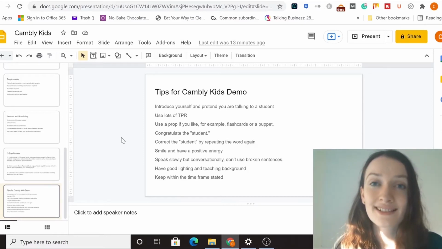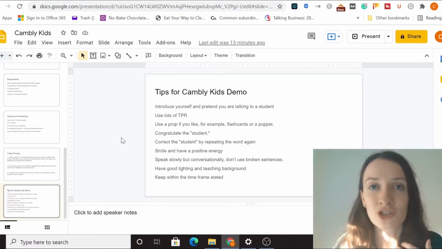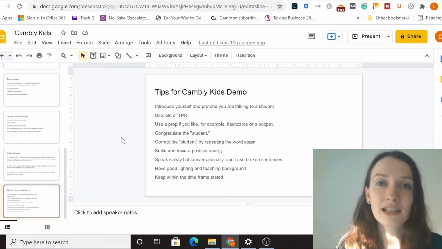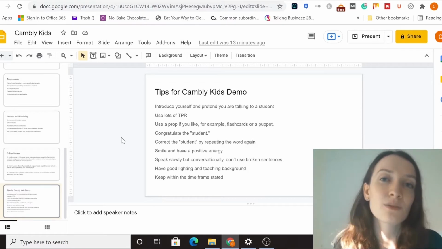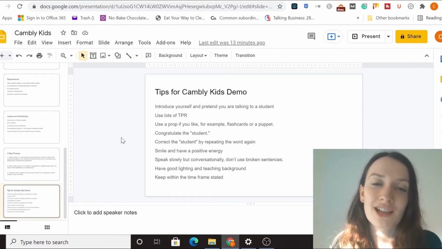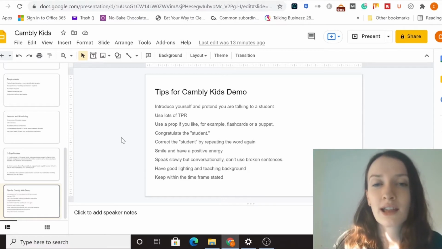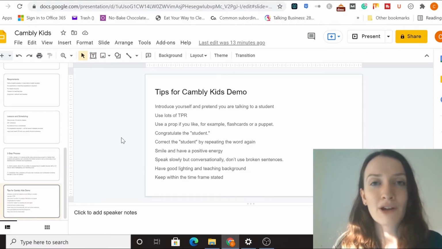The other thing is to have good lighting and a teaching background. The teaching background doesn't have to be anything special, just that it's an appropriate teaching background, not too busy. Plain, or it could be a special background for kids. Some people like to make it a cute background for kids, and that's okay. You can do just as long as it's a suitable background.